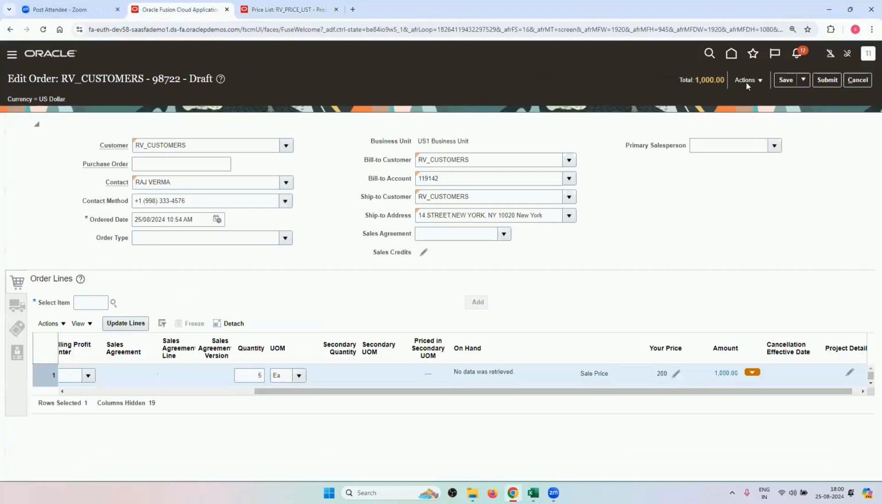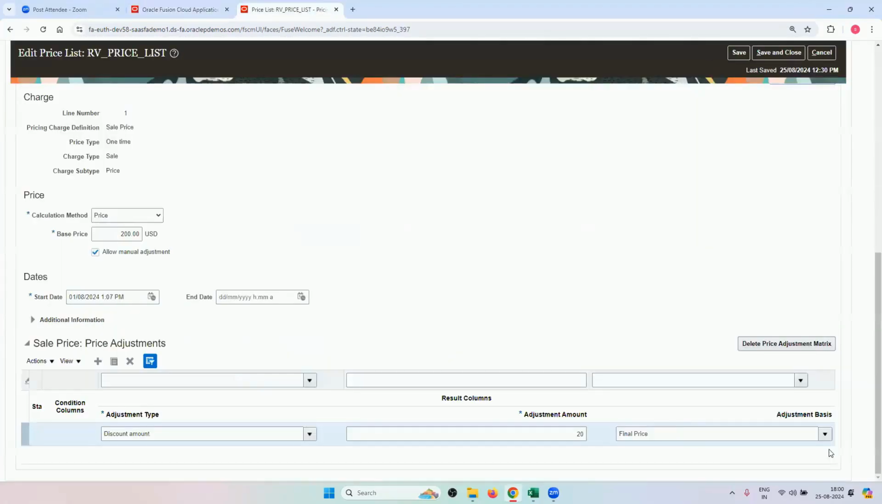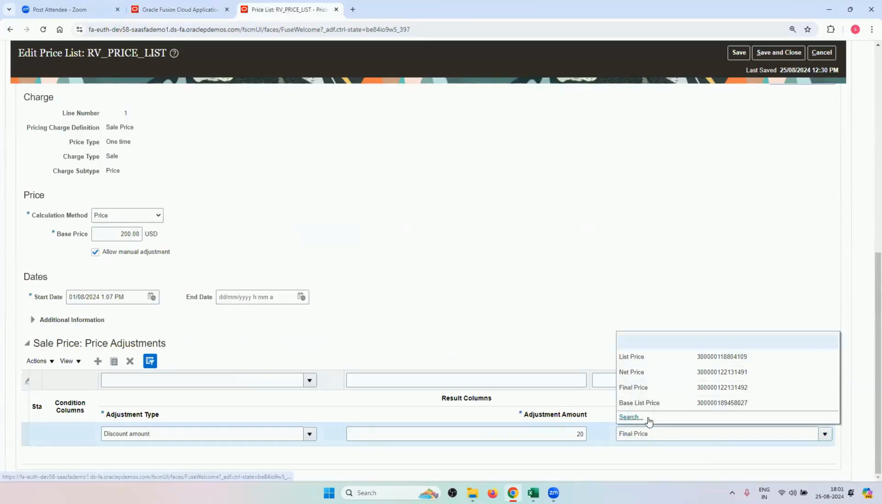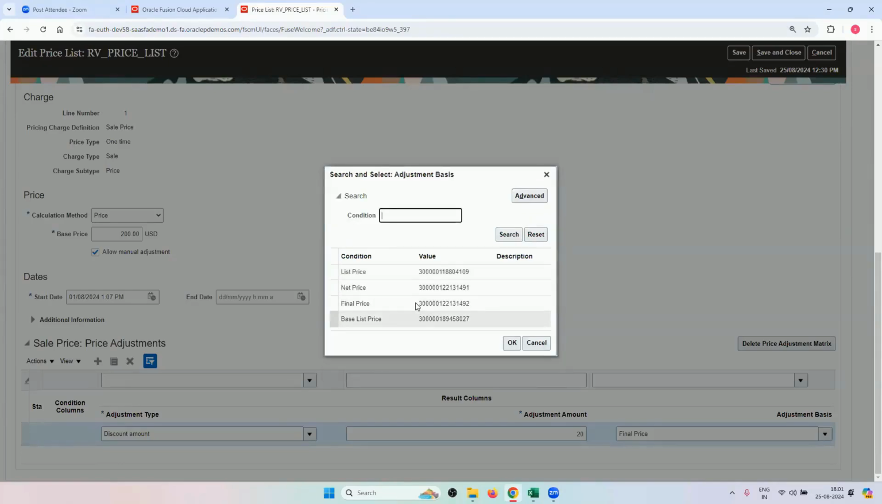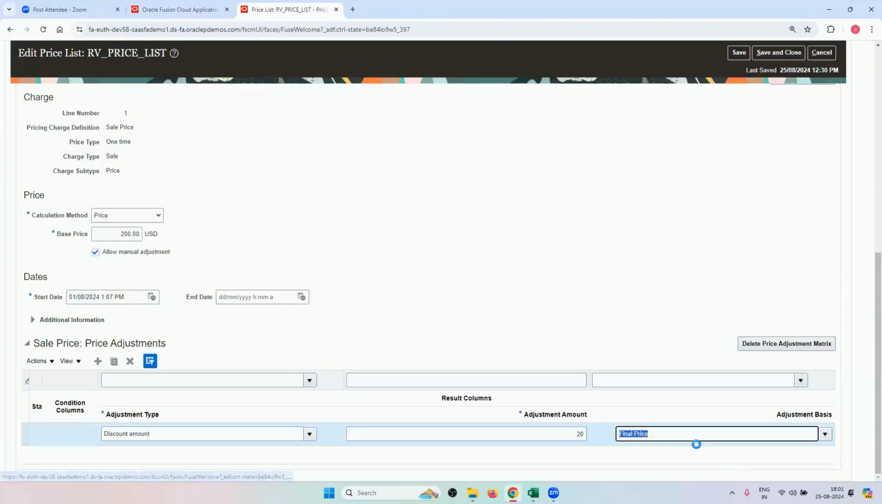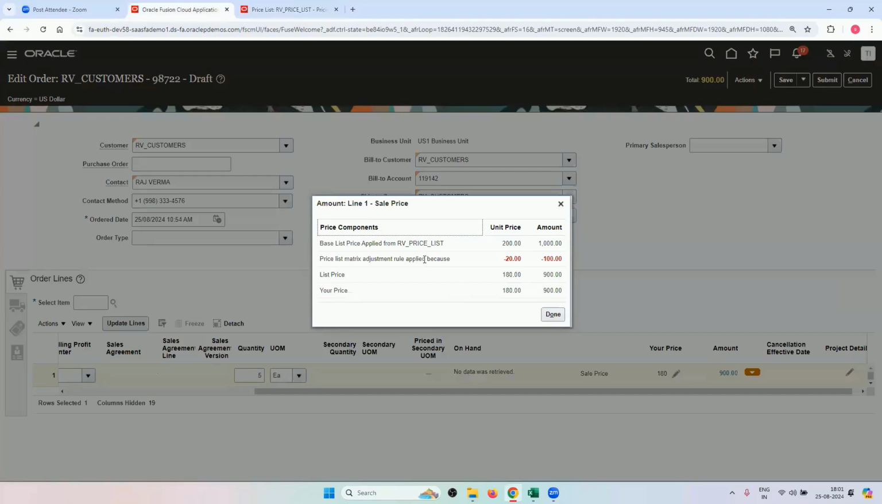And if I go there, click on reprice order. Okay, it should not be final price. Let's leave it as blank because we are not deriving anything. Let's leave it as blank and then see. Yes, 900. So if you click over here, you can see you have got a discount of 20 by defining that adjustment matrix.